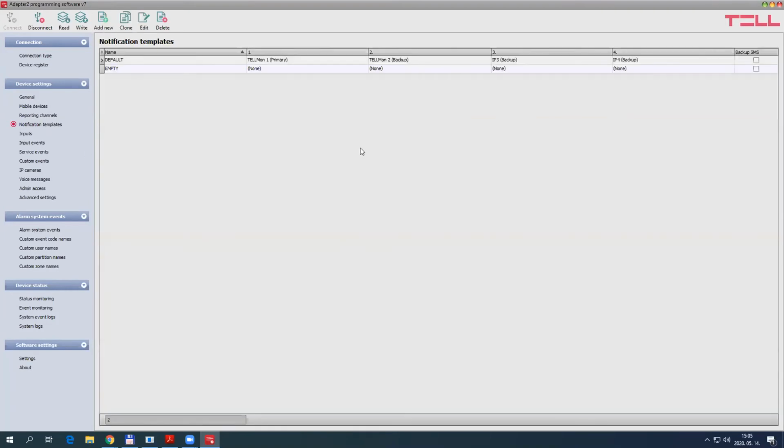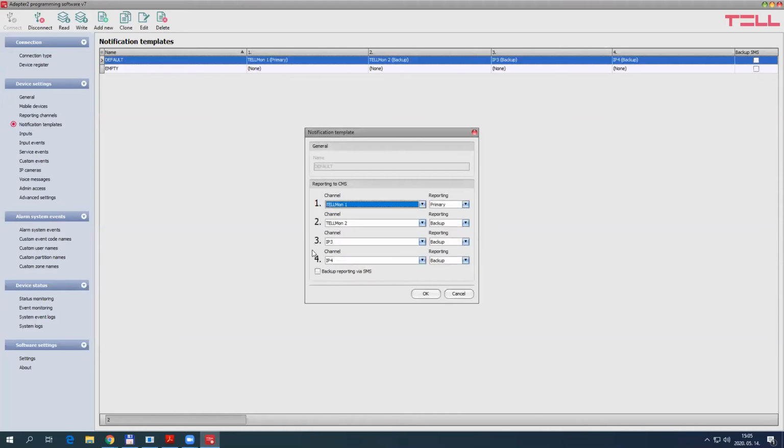Now let's see the notification templates. There are 2 templates by default. The default template is associated with all events in the device. So if you do not change any settings here, the device will send reports to the monitoring station according to the settings of the default template. In the default template, the first receiver is the primary and all others are backup.